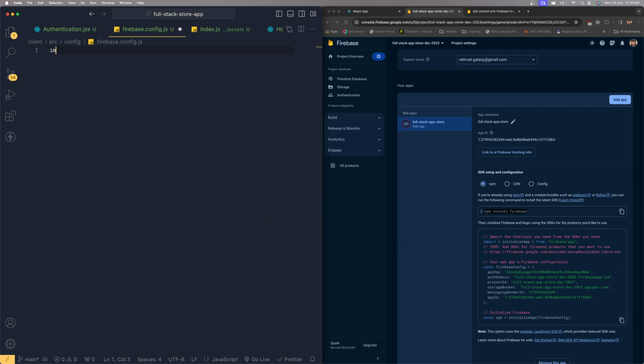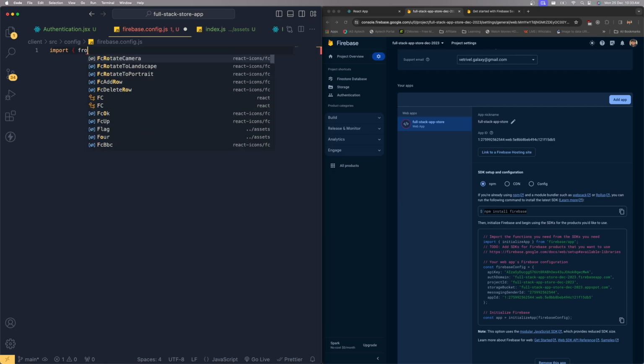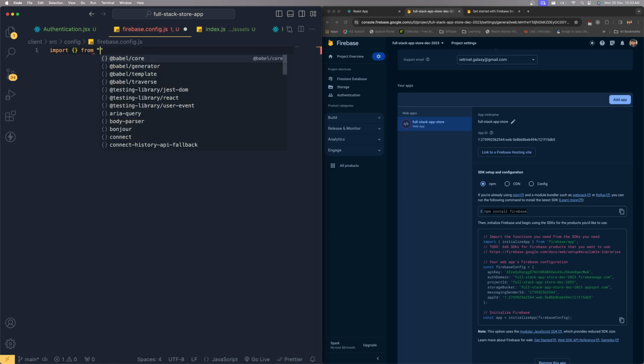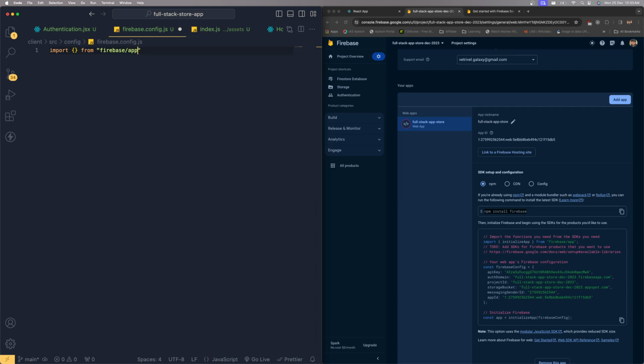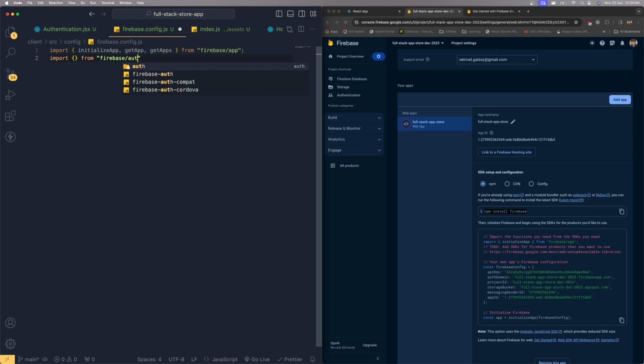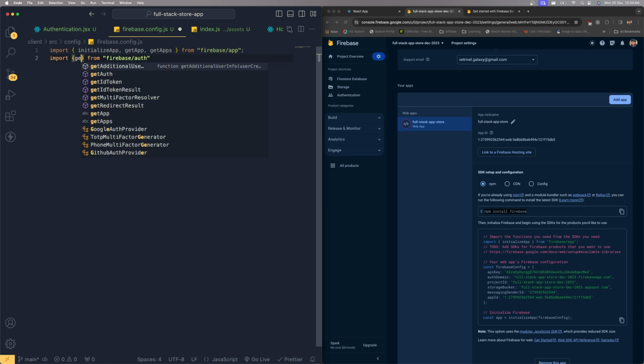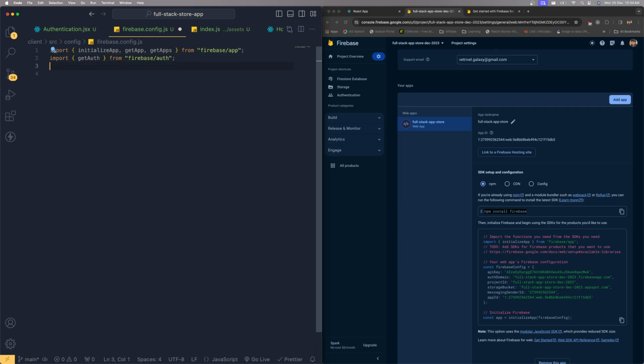All right, now we have to bring all these things in over here. So let's bring it. Import from firebase/app. From here, we have to bring initializeApp, getApp, and getApps. These are the methods that we are supposed to bring inside. Then, of course, we need the authentication part, so import from firebase/auth, and we have to get the getAuth method from there.